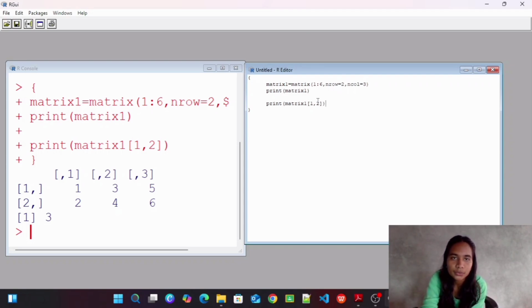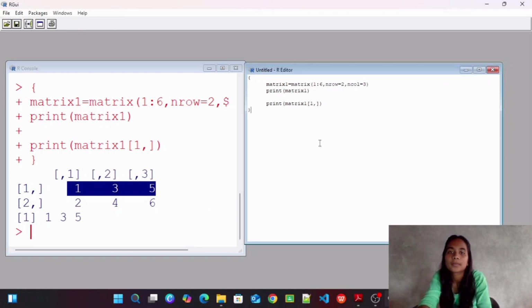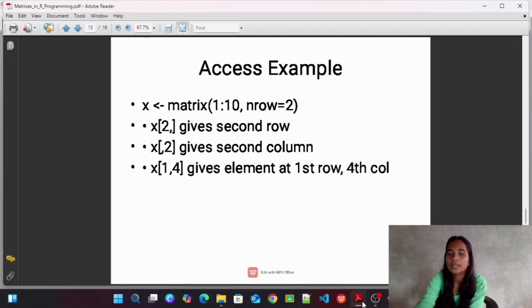Now let's remove this first element and execute. Here you can see that when I have not given the row value, it prints the entire second column, these 3 and 4 values. Now let's give the 1 and remove this 2, so it will print all the elements of the row, meaning the entire first row. Now let's remove all this. So let's see the short summary.